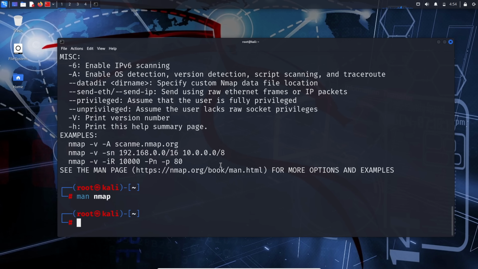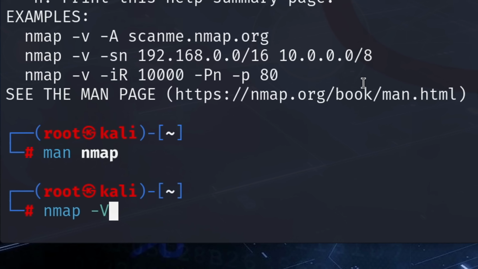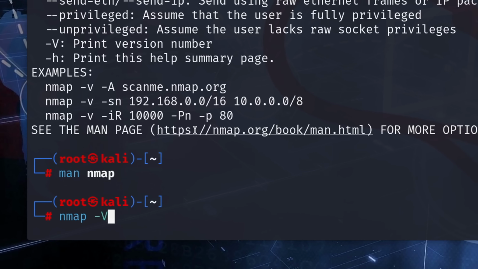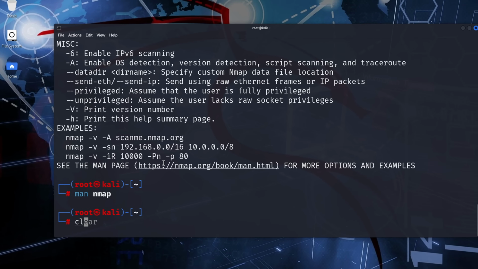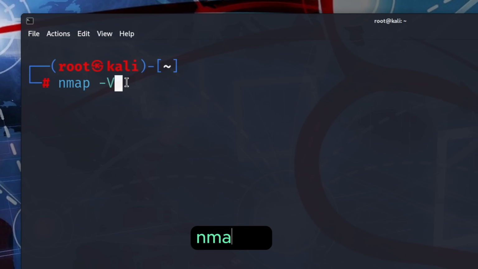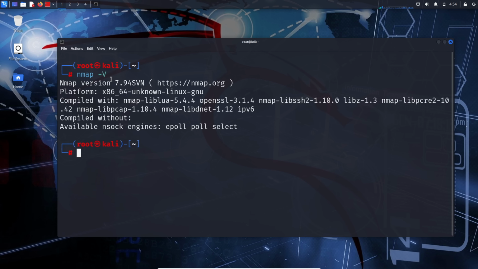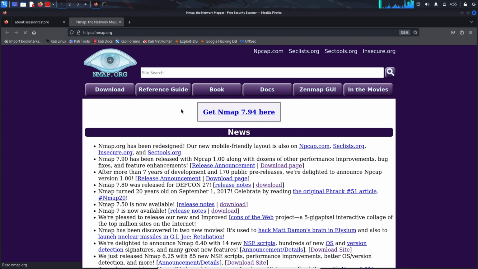The capital -V option in Nmap is used to display the installed version of the tool. It can be helpful for troubleshooting and ensuring that you are using the latest version, which may include bug fixes and new features. To use this option, you can run the following command in your terminal or command prompt: nmap -V. This command will display information about the Nmap version installed on your system. If you encounter any issues, or if you want to stay updated with the latest features and bug fixes, it's a good practice to check the official Nmap website for the most recent version.